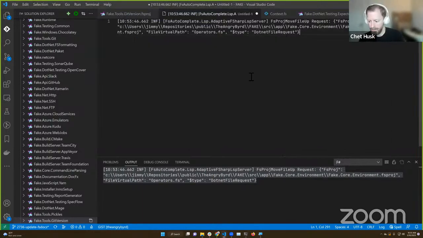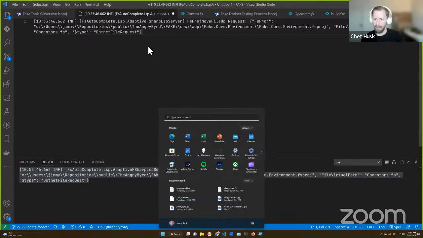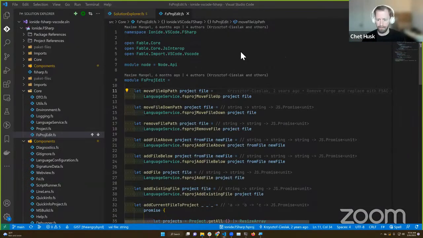And what Jimmy's showing in the output panel at the bottom of the screen right now is the payload that FSAC got from that call. So it's a JSON structure. It has a fsproj property pointing to the project file in question. And then it has the sort of virtual path of the file in that project. So there's no subfolders for this particular file.